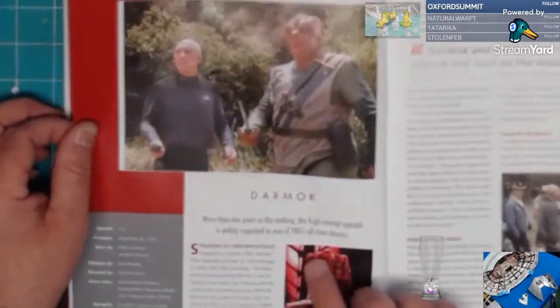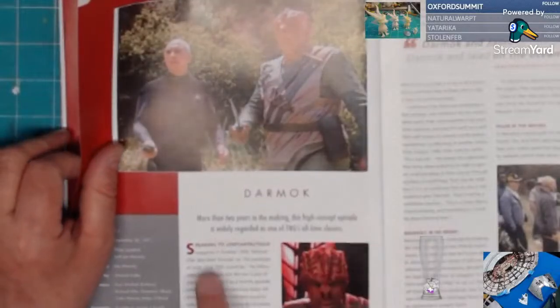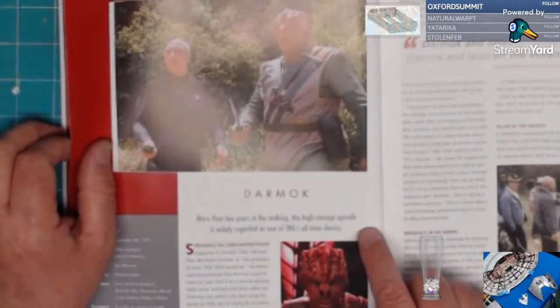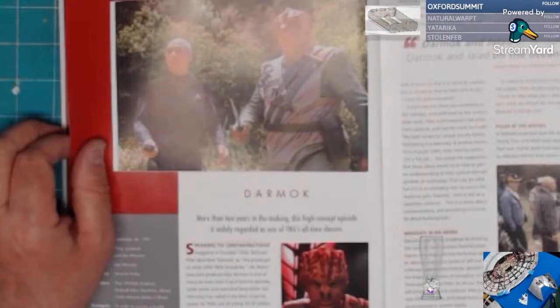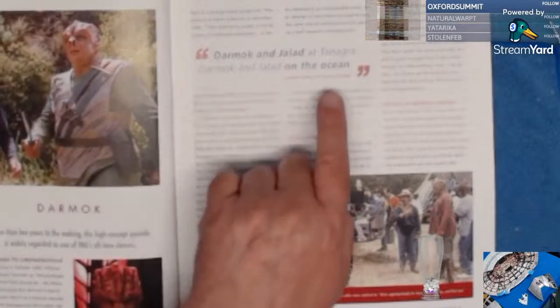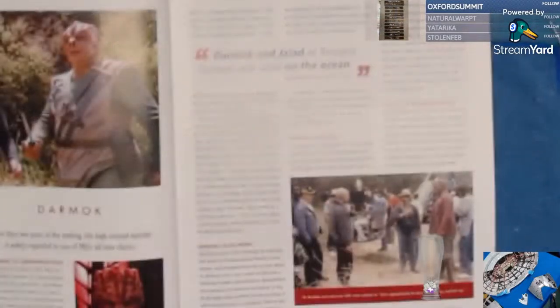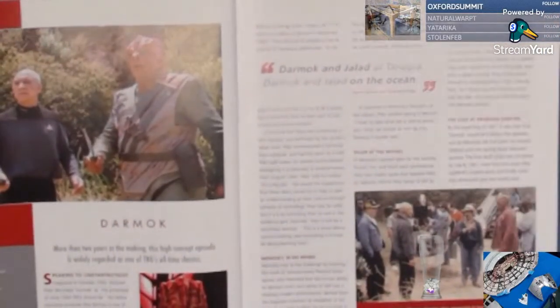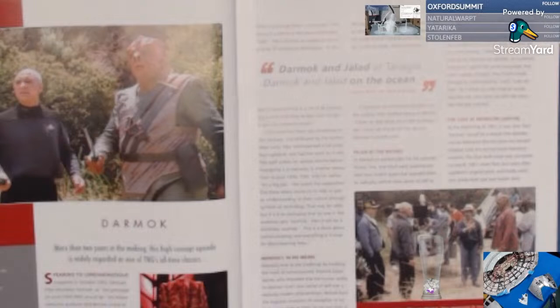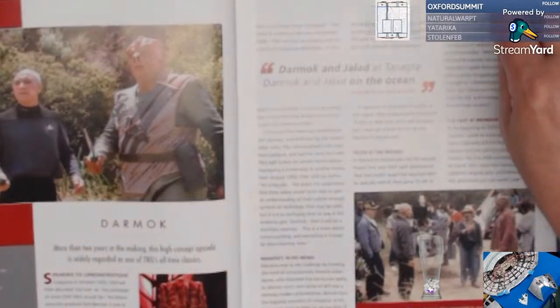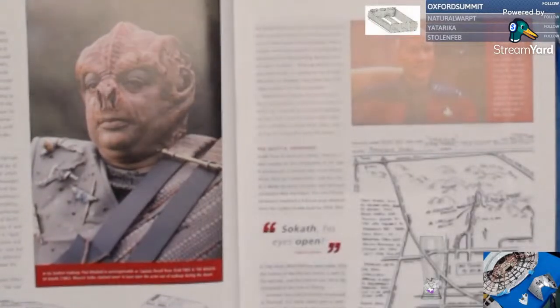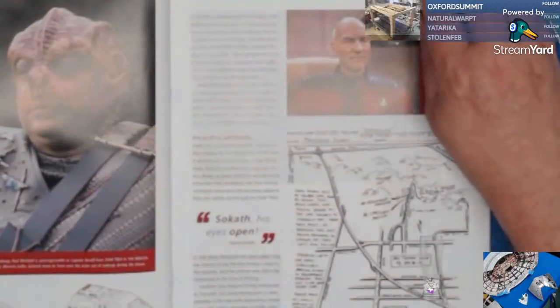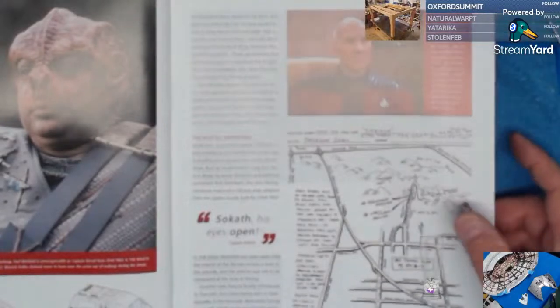Oh, this one's a really good one. This one I remember, Darmok. More than 2 years in the making, this high-concept episode is widely regarded as one of TNG's all-time classics. Yeah, Darmok and Jalad at Tanagra. Darmok and Jalad on the ocean. Anyway, it means something, and I can't remember exactly, but it's like the experiences is what the words mean. Really cool stuff. Darmok. There's Darmok.